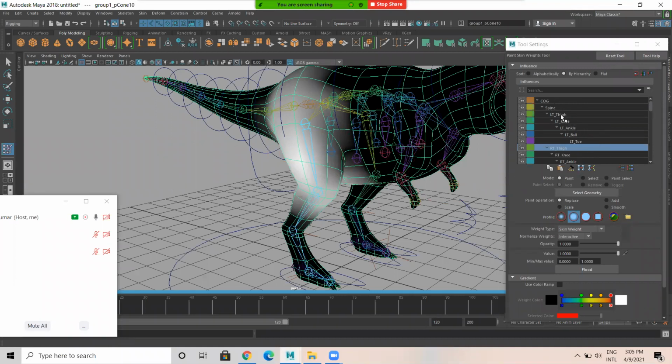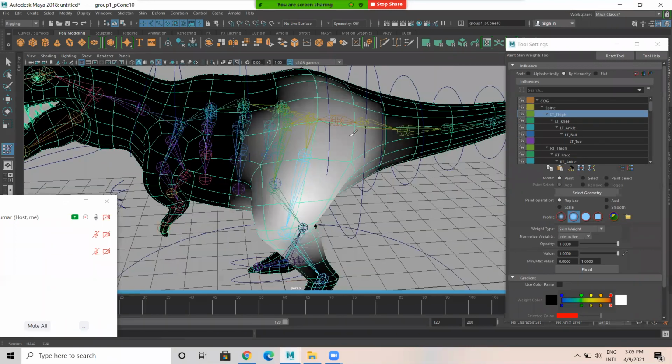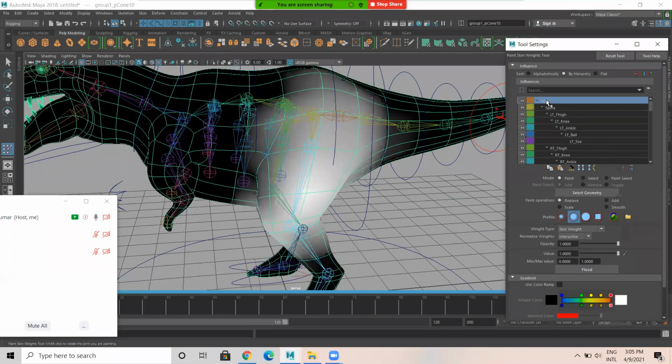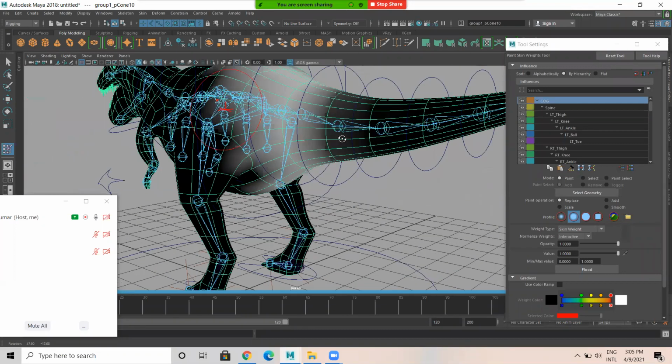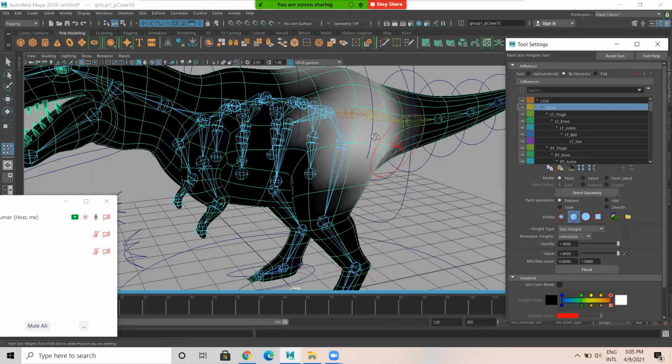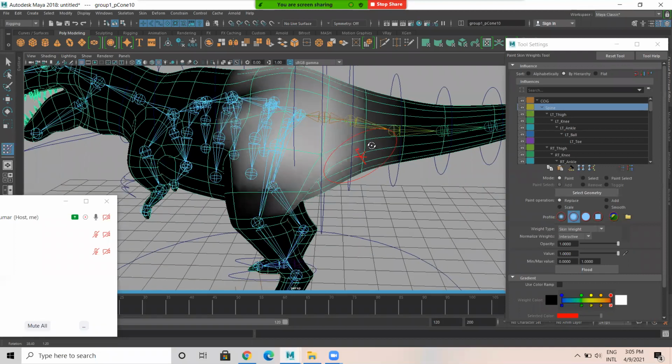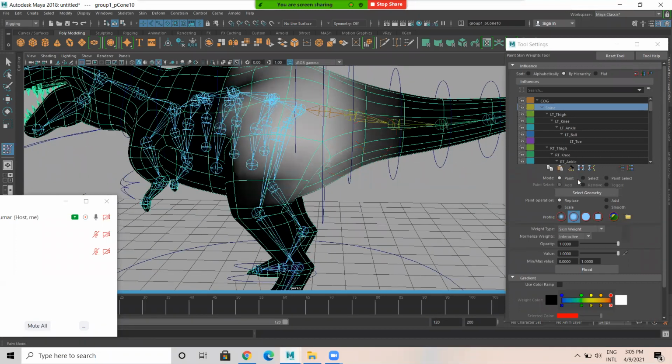I'm gonna select left thigh first. When I select left thigh, this is how it looks. So this is cog, it is affecting these areas. That's okay. Spine is affecting these areas. So I'll show you how to do it. Here, opacity or value. Value 1 means you're gonna add more weight. 0 means you're not adding any weight.